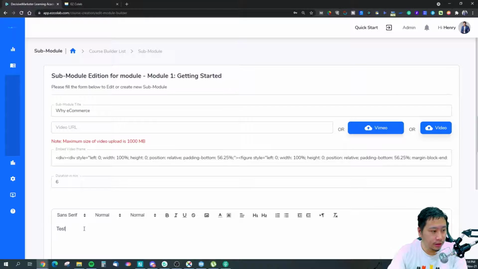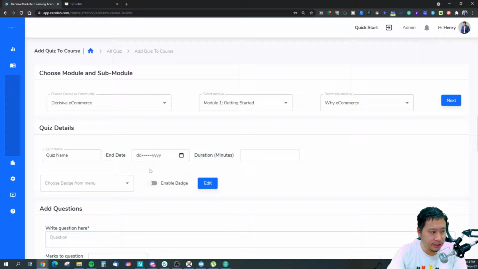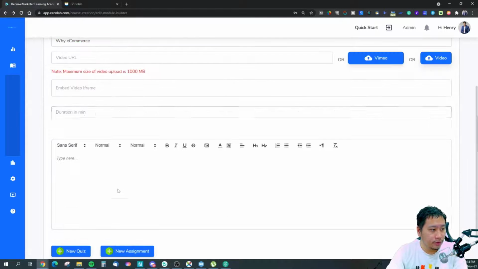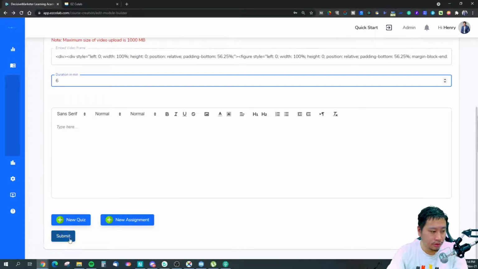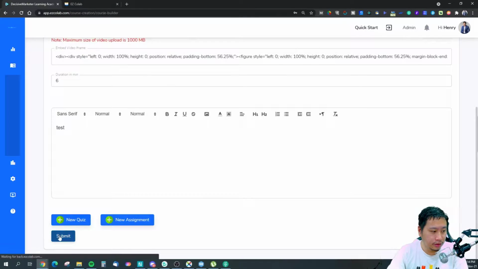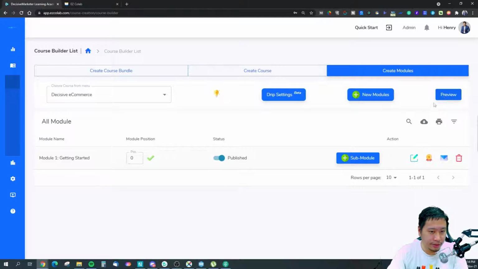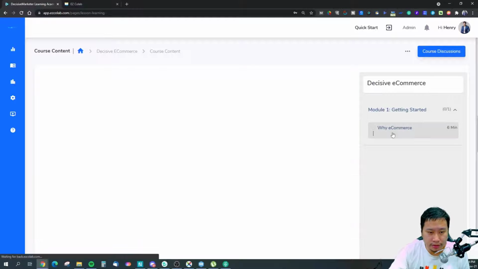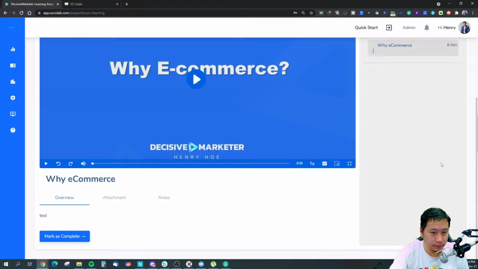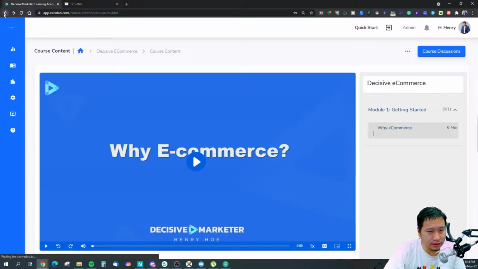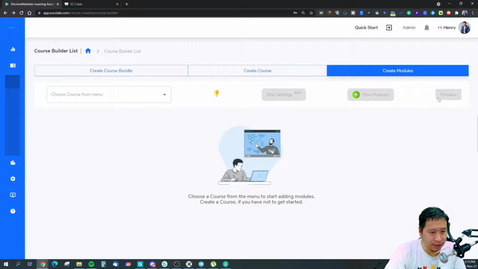Okay, and I can add any quiz if I want to. Okay, all new assignments. Okay, so that's where it is, right? So this is the lesson here, and I'll be able to see the attachment, and I can put notes in here, right? I think it's a nice interface that they have right here.